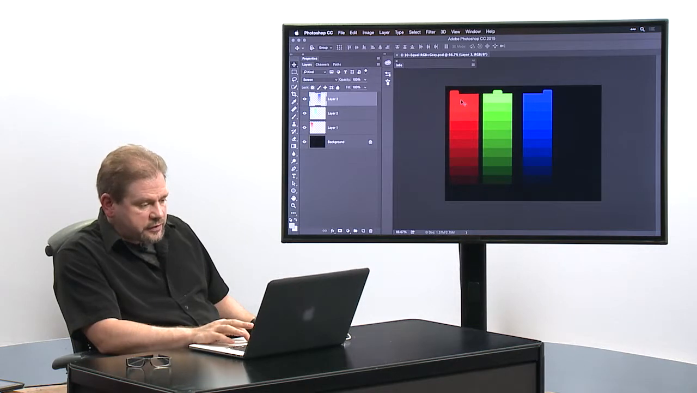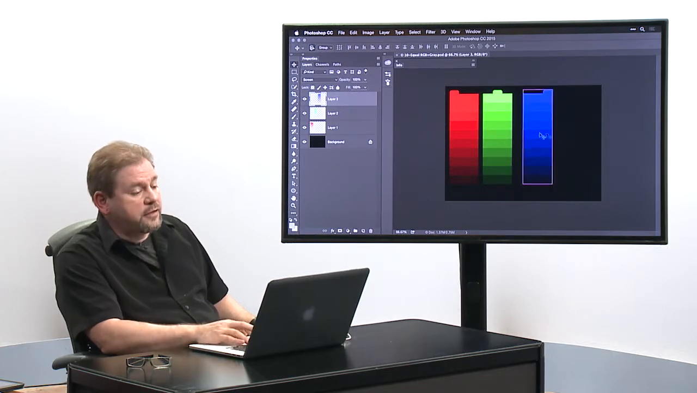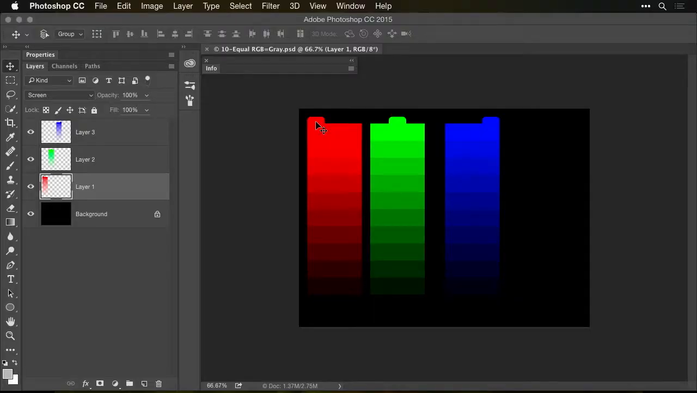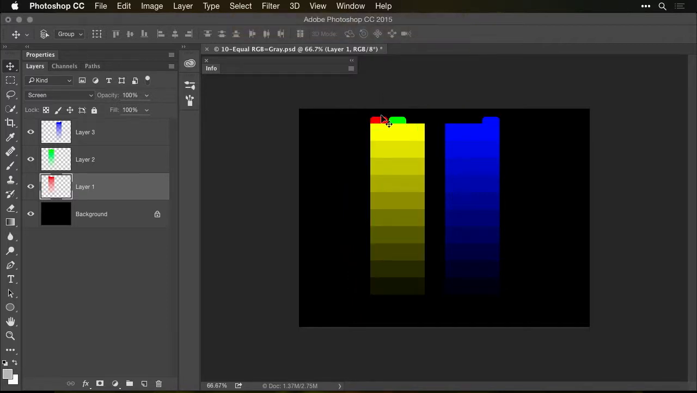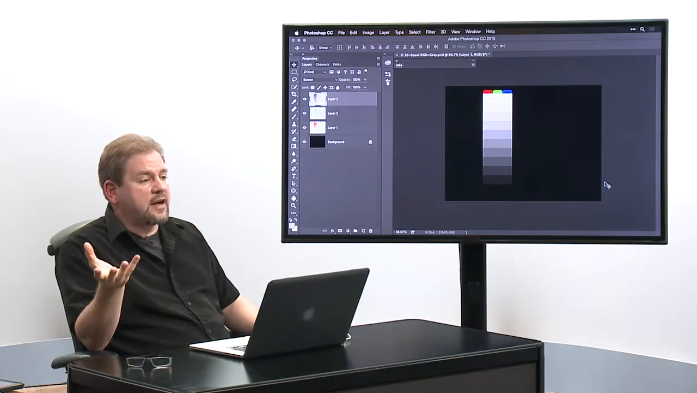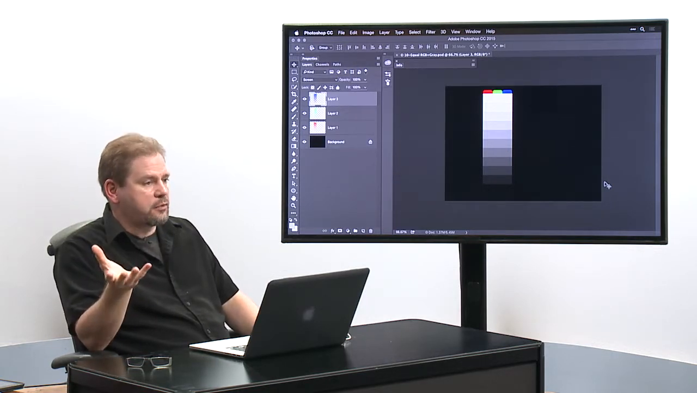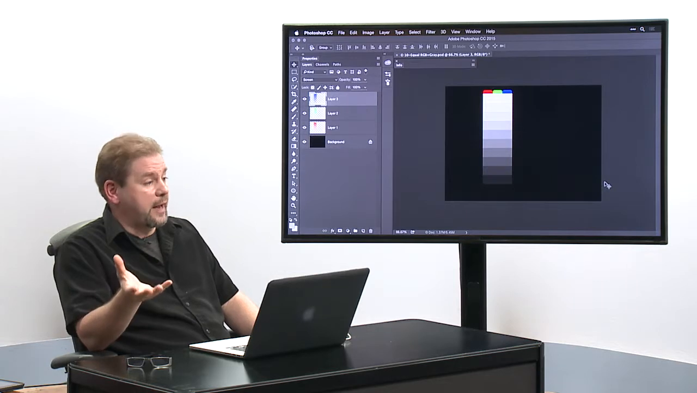So here, do you see that this is fully red, that's fully green, that's fully blue. This is 50% red, 50% green, 50% blue. I'm going to move these so they overlap. Okay. So equal amounts of red, green, and blue equals gray. That's a concept you should store in your head because it is amazingly useful. Equal amounts of red, green, and blue make gray.